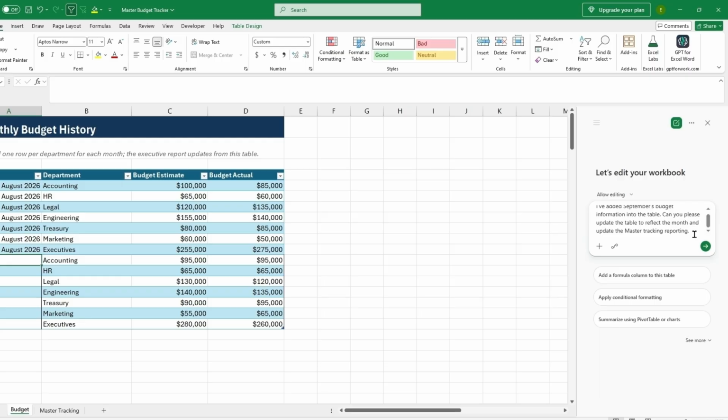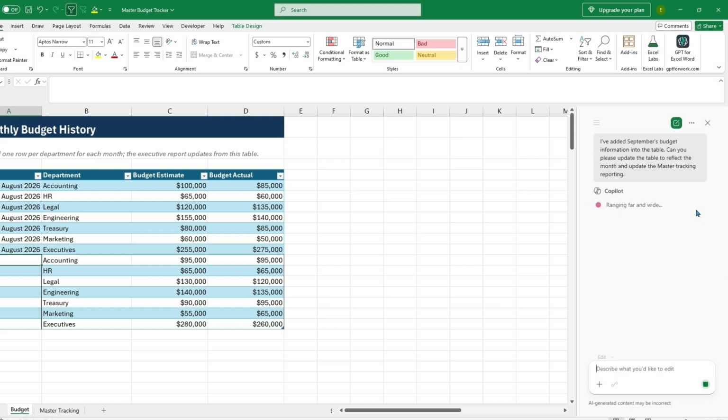So what we could do is save this prompt somewhere. We could just copy it and add it to, let's say, a notebook, or we could add it to a Word document that we could then go back to in the next month and change. I've added September's to I've added October's and so on. So this would be repeatable, but we can just run this report by clicking send.